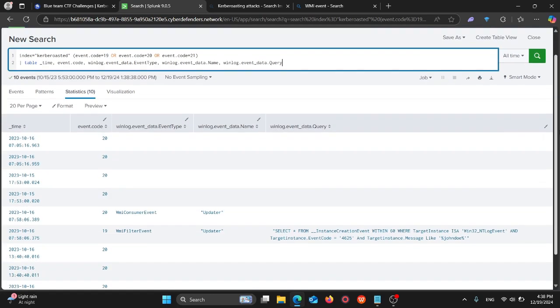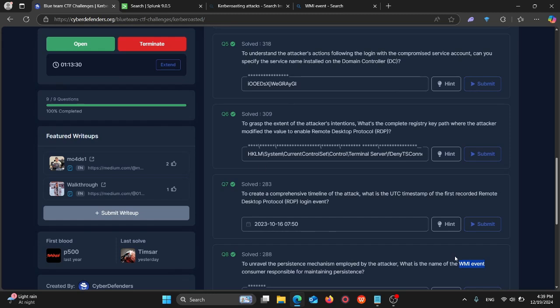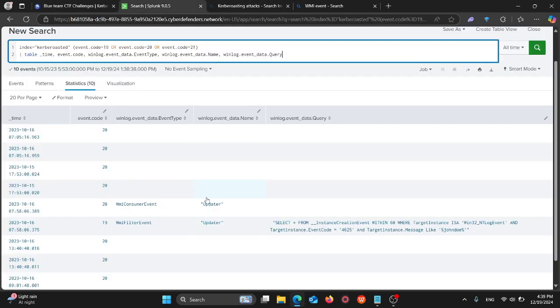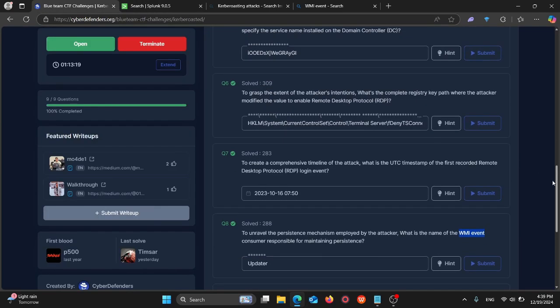All right, so we have here, as you can see, the WMI consumer event, which is event code 20, and the filter, event code 19. So you always have to use event codes that are related to the situation. And we can see here the event data name. It's called Updater. The question is asking for the name of that WMI event, and this is called Updater, as you can see. So the answer will be Updater, and the event codes related to this are 19, 20, 21.